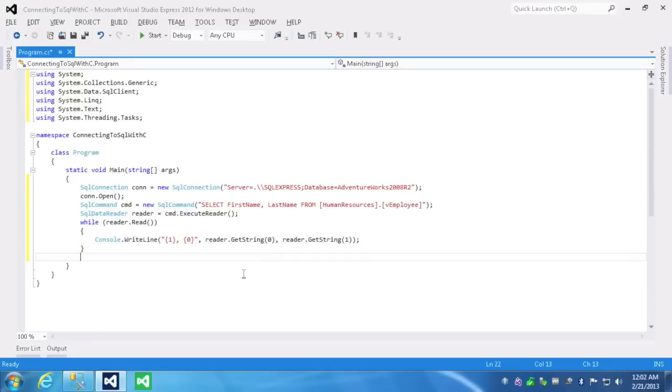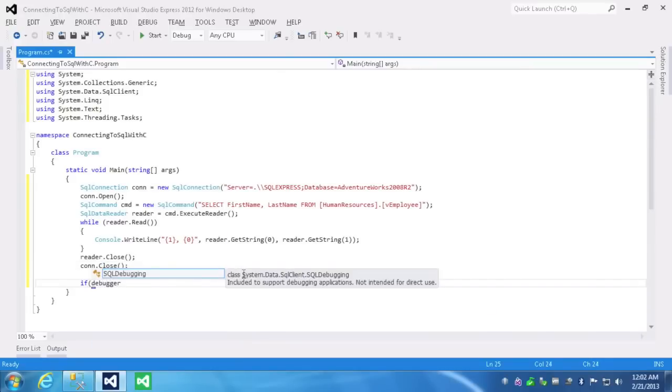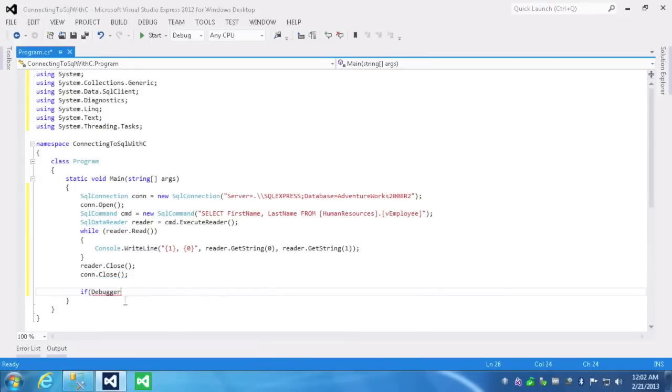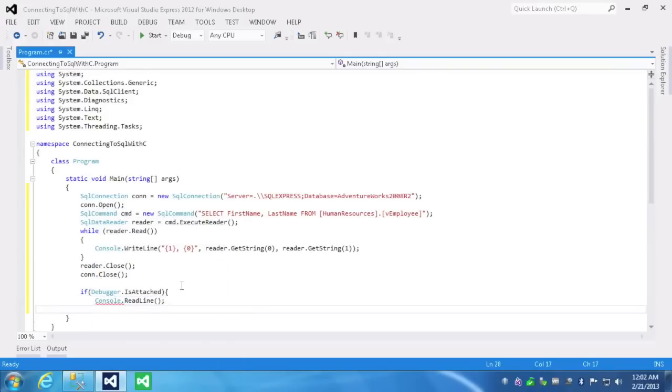Okay. And with any luck, we'll be able to say close, and if debugger.IsAttached, Console.ReadLine. Want to do that because if you're inside the debugger, the screen will just disappear immediately after. It won't give you an option to press any key to continue.